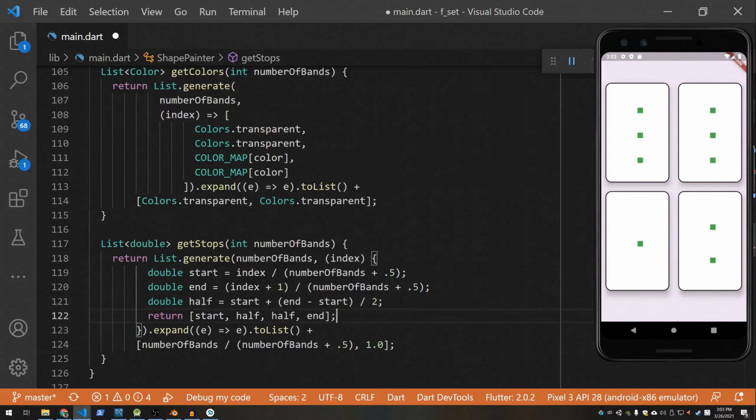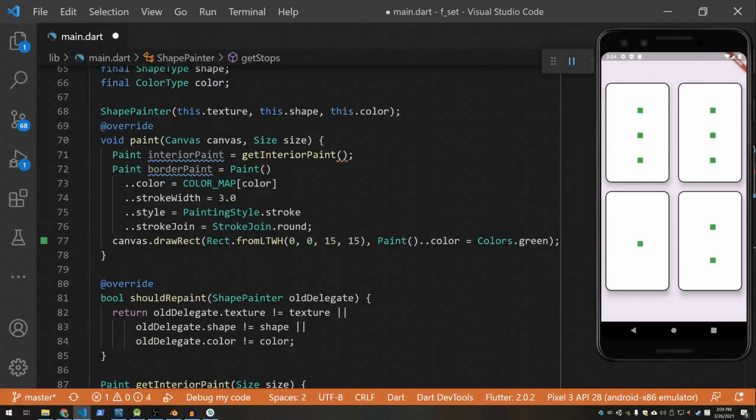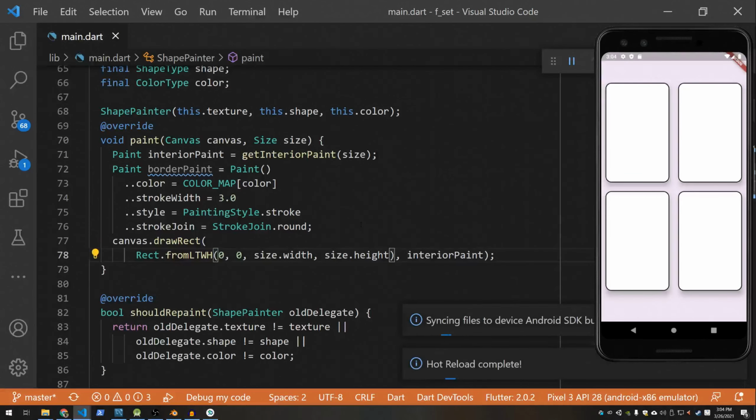Okay, so now we have our paints set up. Let's see what these actually look like. So I'm going to scroll back up to where I'm doing my actual painting. And you can see I need to pass size into here. That should be okay. Now, instead of drawing a rect that's just the color green, I'm going to go ahead and use my interior paint. And you see that for these 3 cards, nothing shows up. And that's because this 15 by 15 is not big enough to have the stripes. So if I say size.width, size.height, we should see something else.